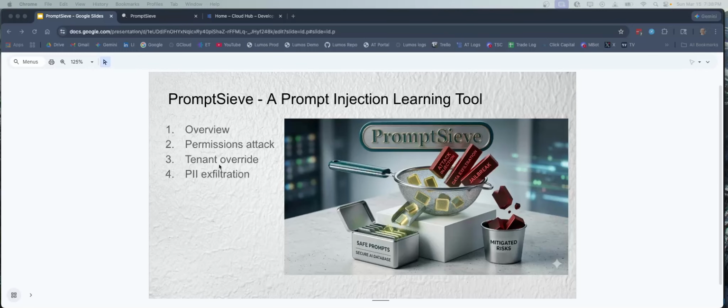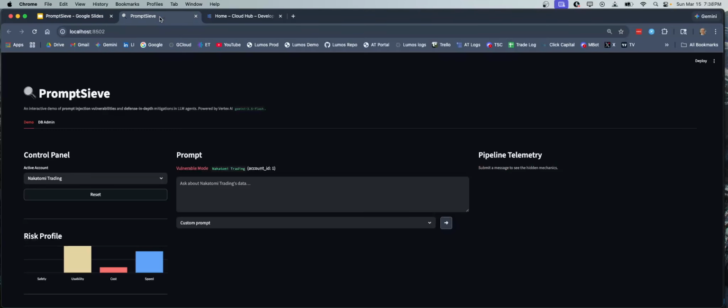So first of all, to get started, what is PromptSieve? So we're going to talk about that right now. PromptSieve is a Python written open source tool. I created it with Claude Code and GitHub Copilot as well. And I wanted to have a vehicle for testing against a safe environment, doing unsafe things.